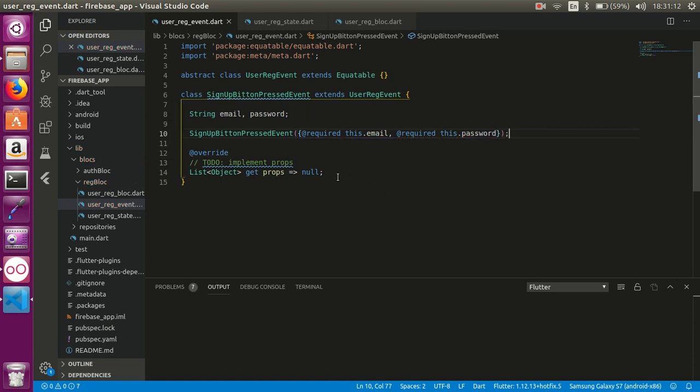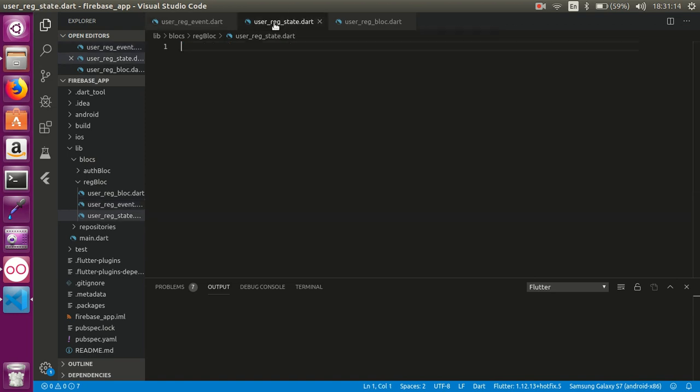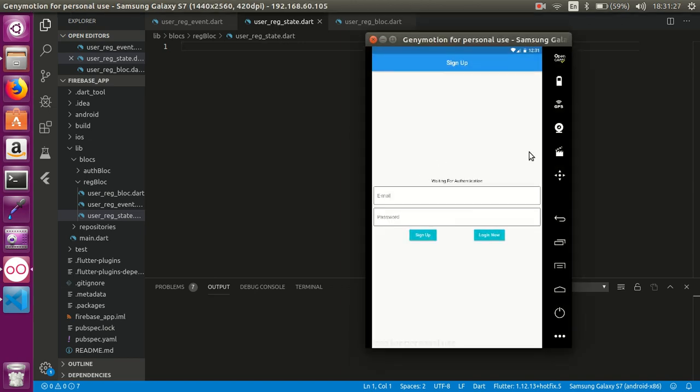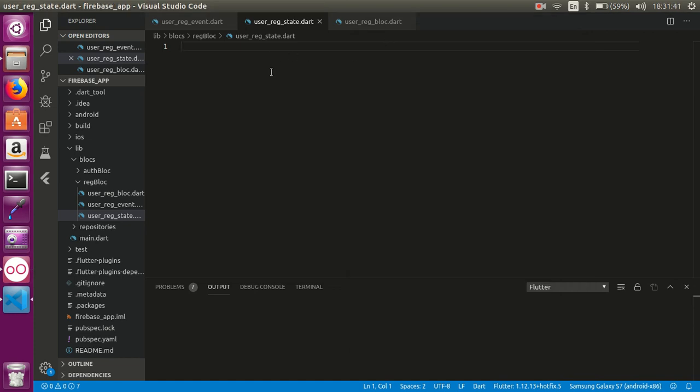So that's all about the event class. Now move to the state class. What are the possible states here? There will be, of course, an initial state and a loading state. When this button is clicked, it will take some time, and then we need to show a progress indicator here. So there will be a loading state, and then user creation may be successful or maybe failure. So another two states for the success and failure.